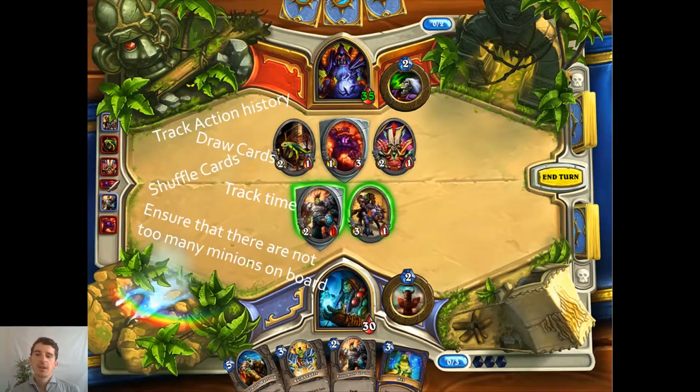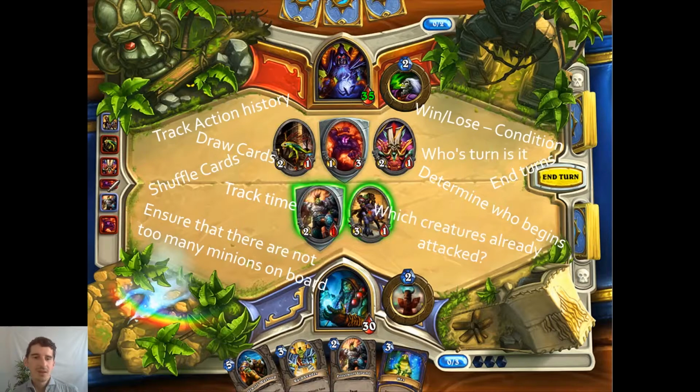Next up, it should ensure that there are not too many minions on board. Also, it should check the win and lose condition, if a player has less than 0 health, for example. Also, it might need to track whose turn it is, and what happens when a turn ends. It needs to determine who begins the game and who gets the coin.